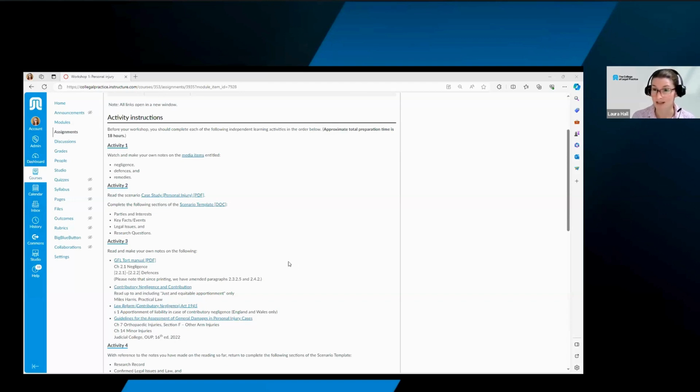Workshop 1 of tort focuses on personal injury, which you can see in the little tab on the browser there. The first thing that we tell you is how long we think it will take you to prepare for this particular session. We estimate it's about 18 hours. If you were studying on a full-time basis, you would have 2 workshops per week. So that's around 36 hours of preparation plus 2 2-hour workshops. If you were studying part-time, it's 1 workshop per week. So 18 hours of preparation plus 2 hours of a workshop.